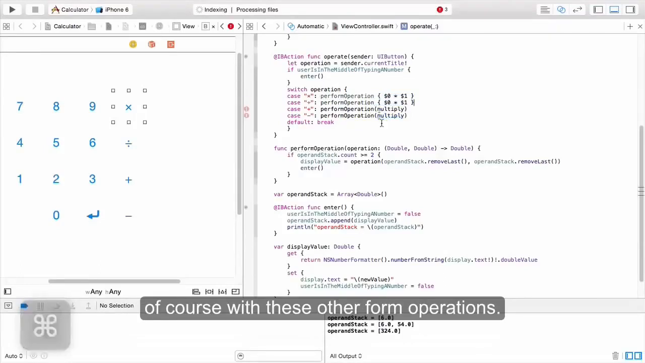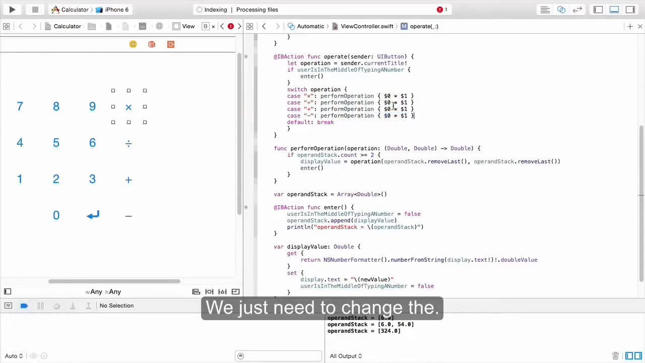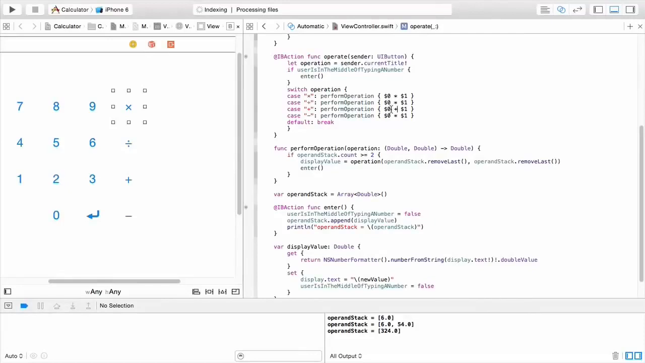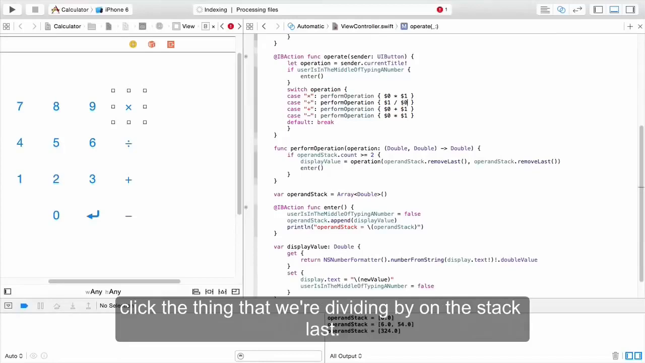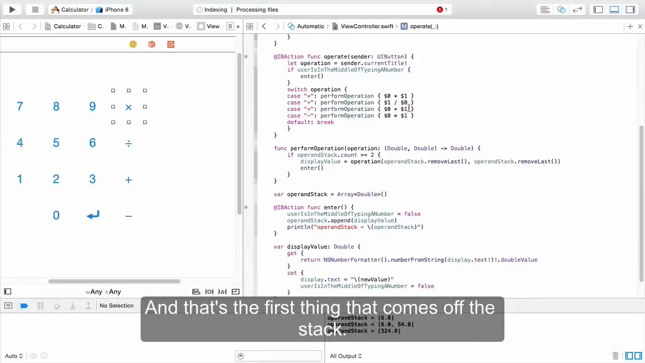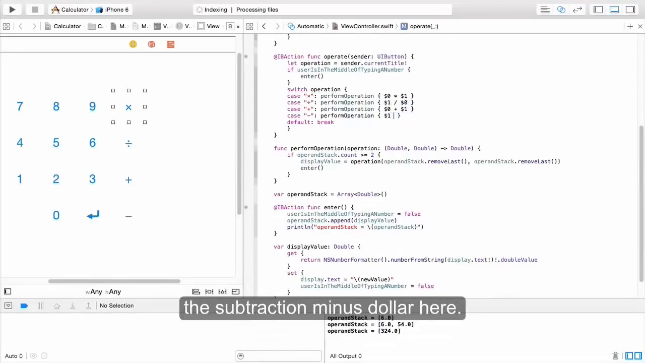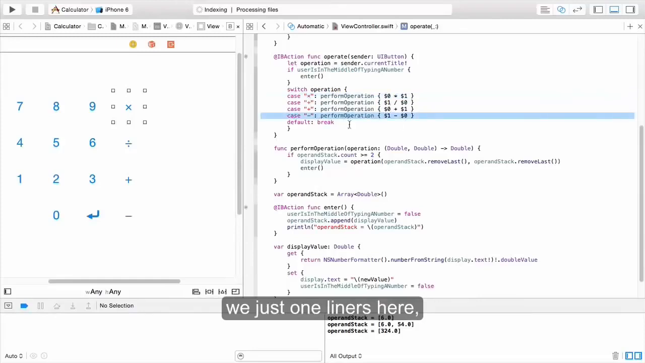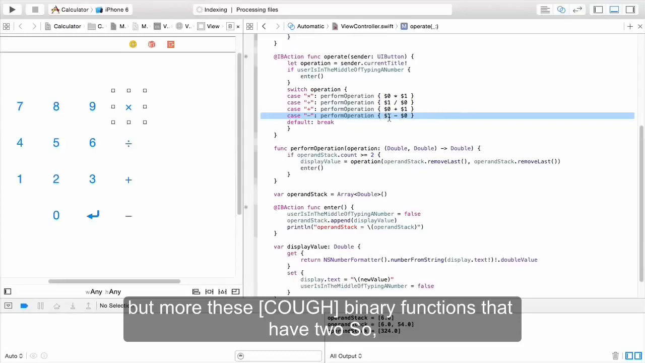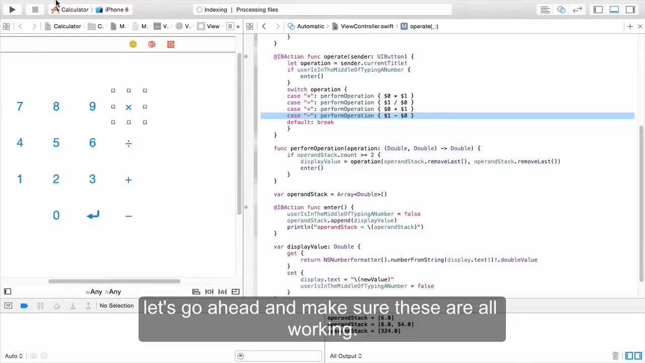and we can do this exact same deal, of course, with these other operations. We just need to change the math in here. This one, we're a little careful with the order of operations here. We want to do this because we put the thing that we're dividing by on the stack last, and that's the first thing that comes off the stack. And same thing here, actually, with subtraction, minus $0. Okay, so this is our entire operate, and you can see that it's incredibly concise, very readable. Times is clearly doing this function, and very extensible. If we want to add more functions, we just add one-liners here to put more of these binary functions that have two operands. So let's go ahead and make sure this is all working.